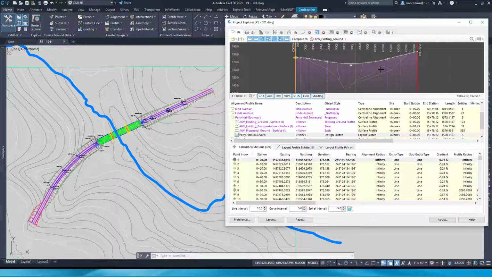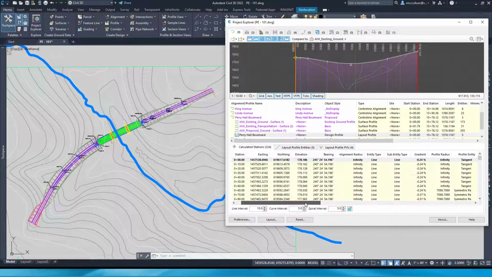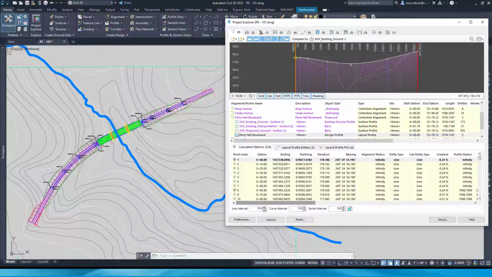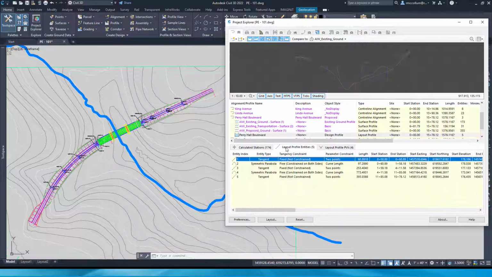So I can look here, you can see existing ground. I can also look down at the bottom here, you'll see that there are calculated stations. So I've got a station and calculation along here, which I can change the interval of if I wish, and that will change the calculations. I can use this and then create a table of this later if I want to, and either place it within AutoCAD or place it in a PDF or an Excel file or something like that.